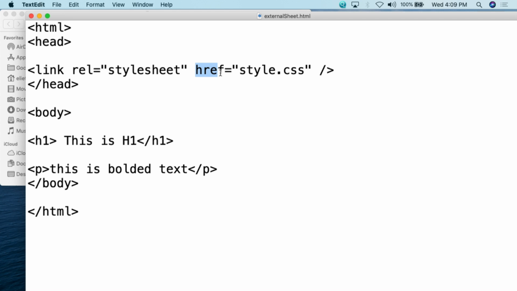Then we're going to say href equals double quotation and then whatever the name or the path to that style sheet is. So this style sheet is actually sitting in the exact same directory as this HTML document, so I can just reference it by style.css. But if it's in a different folder, if it's up a couple levels or down a couple levels, basically you simply put in the path to that CSS style sheet there.